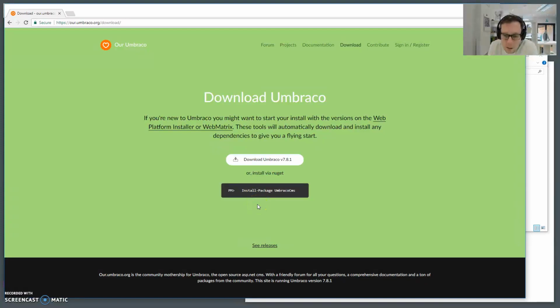So this is Freedom Friday demo. We're going to install Umbraco with Visual Studio Code where I don't have IIS Express already installed. So let's just go through the steps.